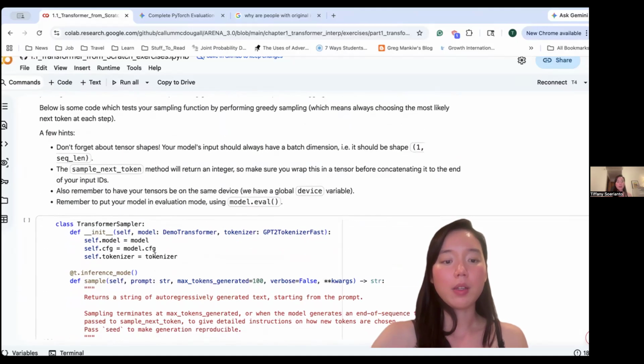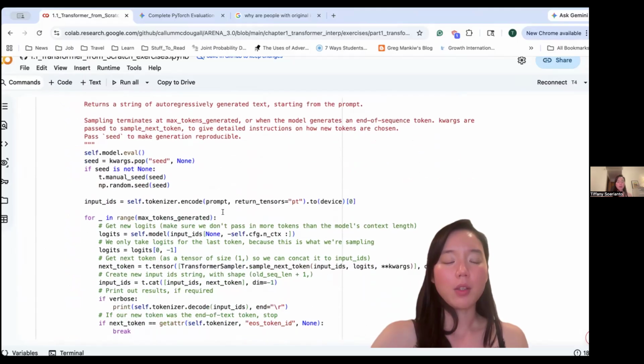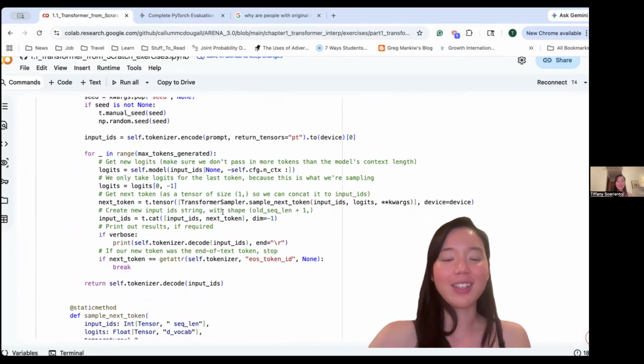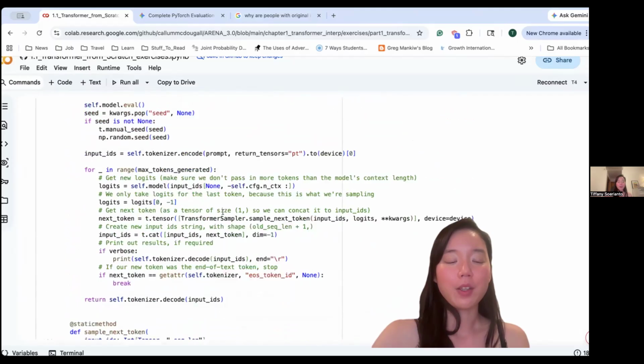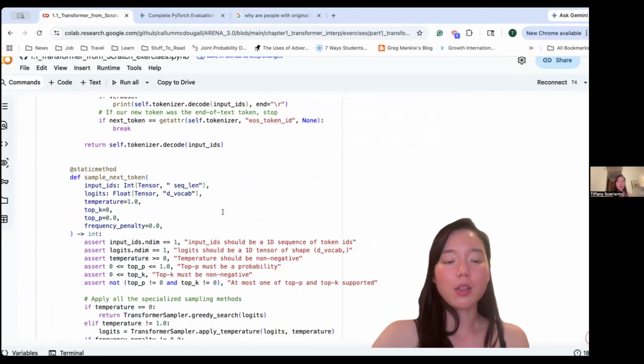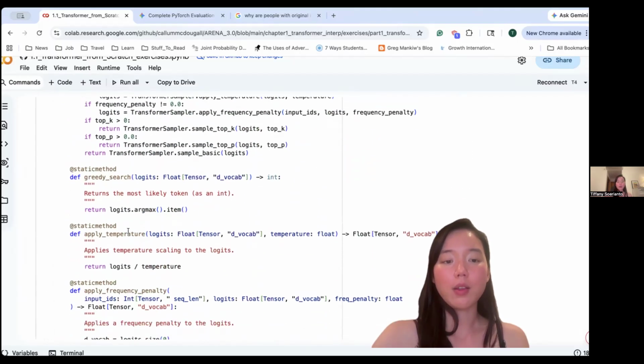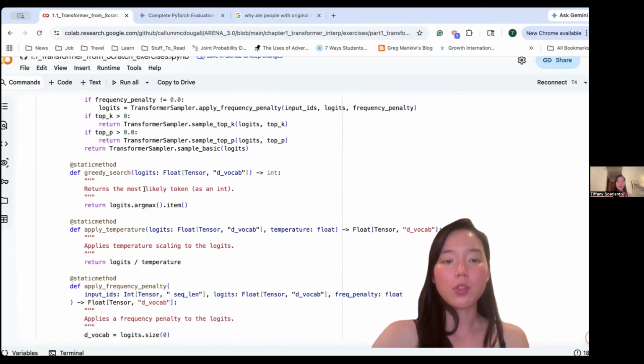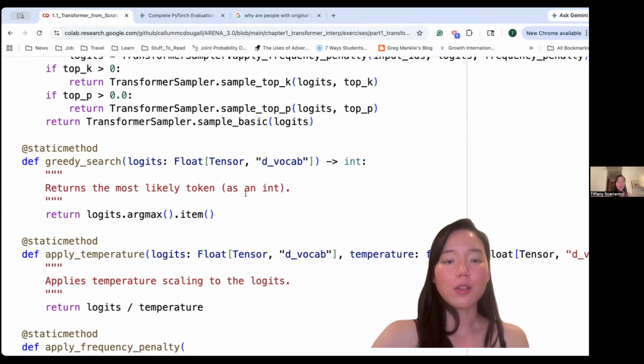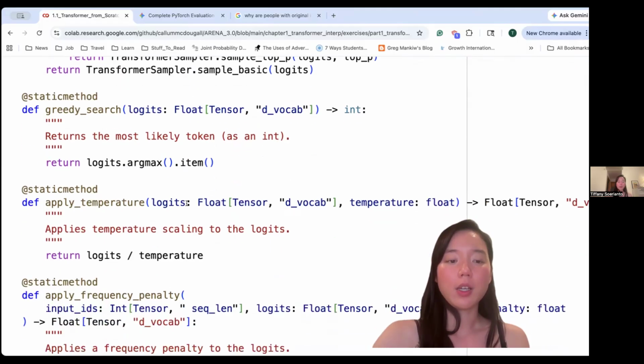So this is the sample method implementation, and I made the code definitely with the help of AI. I want to start immediately explaining the different methods. First is greedy search, which returns the most likely token as an integer out of the logits. You look at argmax, which is the most likely, highest value, and take the item. The second step is to apply temperature to scale the logits.